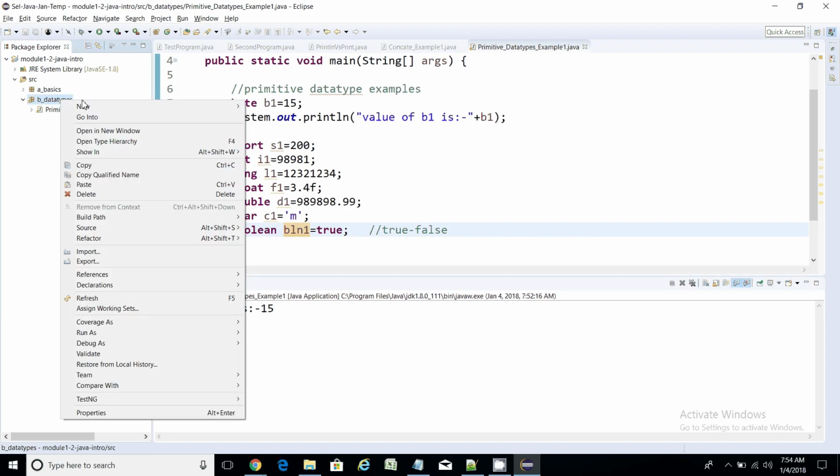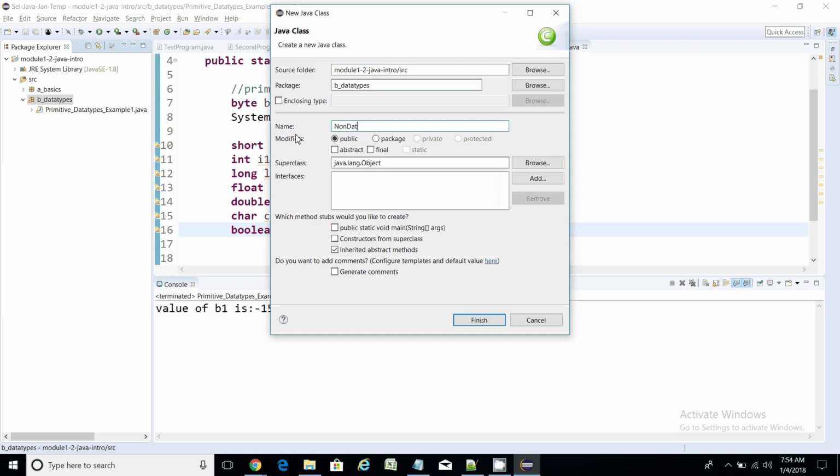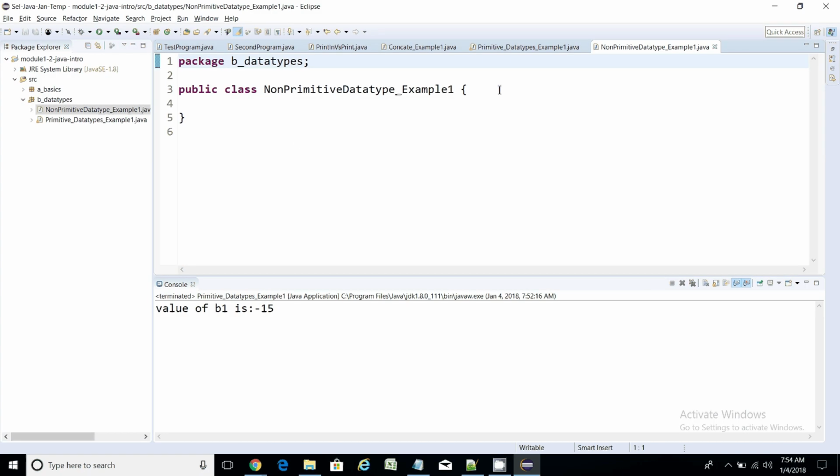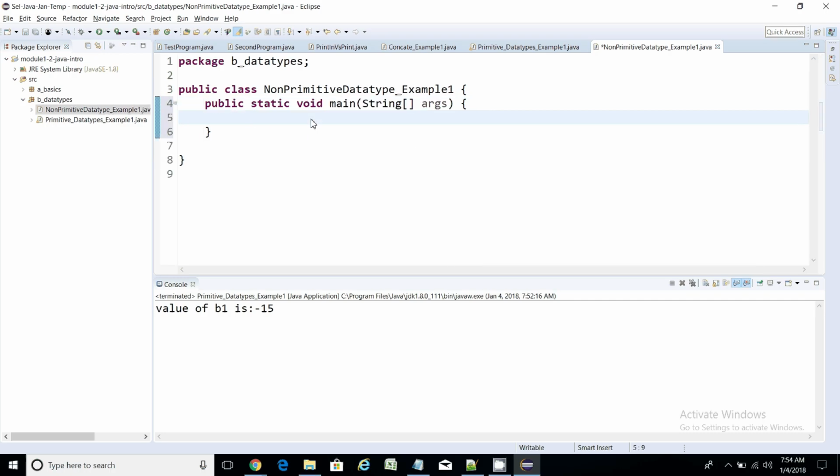Now let's create another example for non-primitive data types. Again, guys, what should be there within a class? We should have a main method. So just say main, Ctrl+Space. It's going to suggest what you're looking for. So I'm looking for a main method like this.